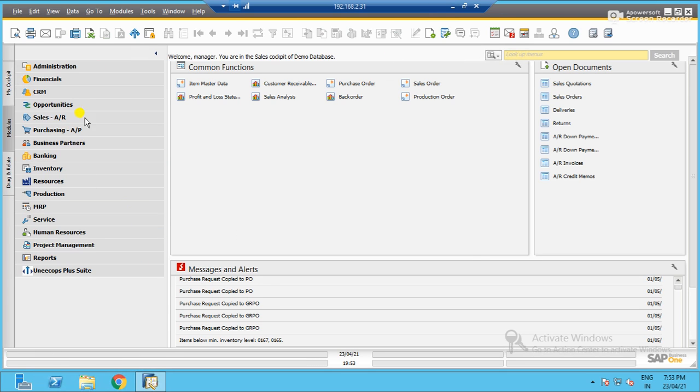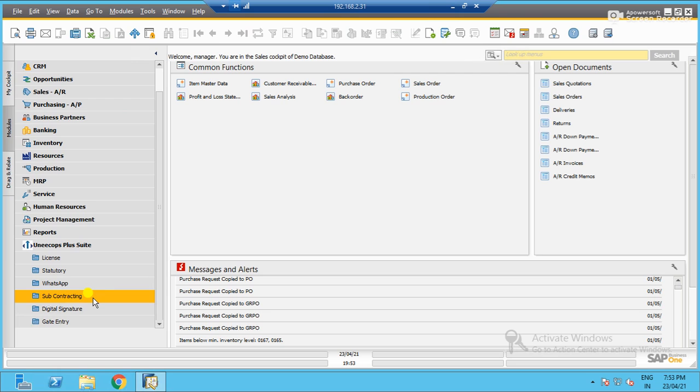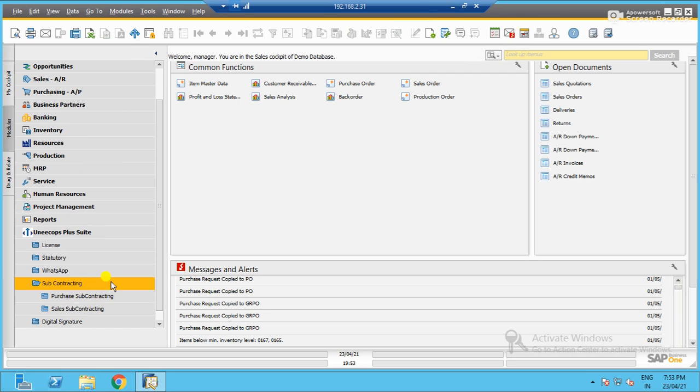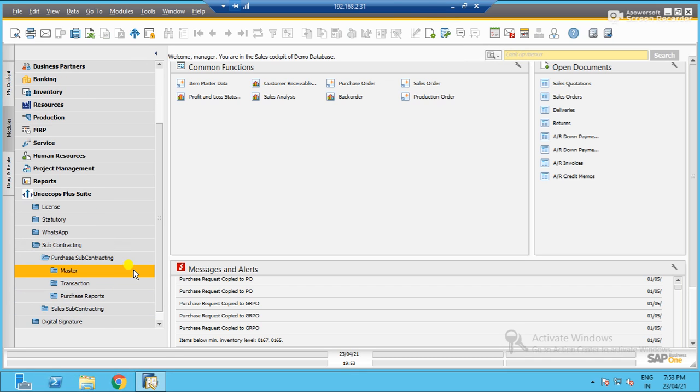So you can see this is my SAP Business One client, which many of you will be familiar with. Here you can see we have the Unicorp's Plus suite, under which we drill down to the subcontracting menu. Under the subcontracting menu, we have both the purchase subcontracting process as well as the sales subcontract process. So initially talking about the purchase subcontracting, we have a window for the masters, transactions and certain purchase related reports.